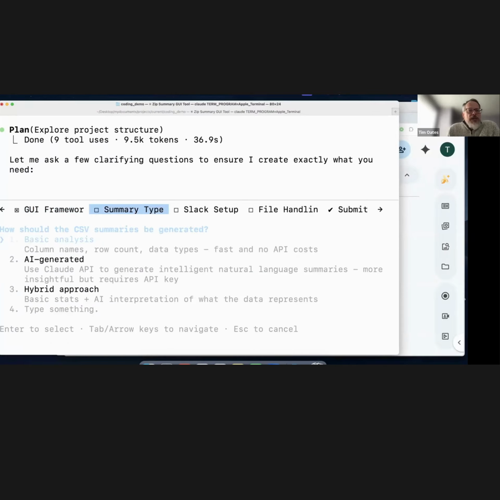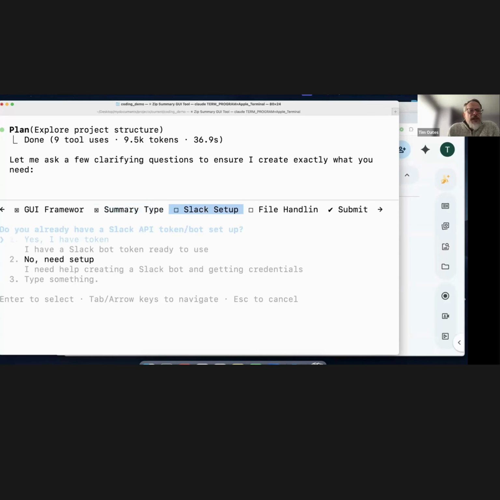The summary type. You can either have basic analysis. So now I'm going to sort of summarize the CSVs. I can do AI generated or some hybrid approach. I am going to go with AI generated. It's going to require an API key. And then it's asking about Slack, do I have a token or do I need to set it up? It turns out I know for a fact that I can do this. I want to do this with a Slack webhook, which I already have, right?